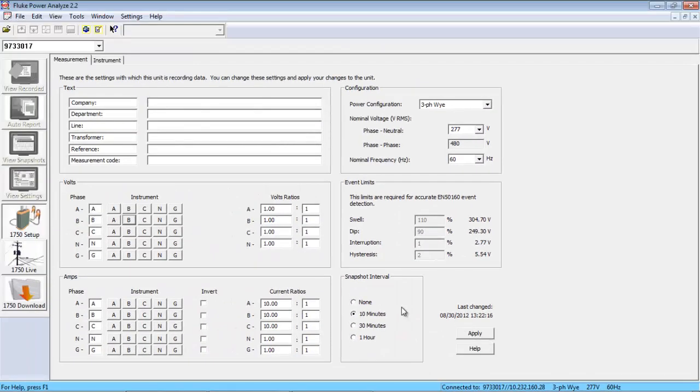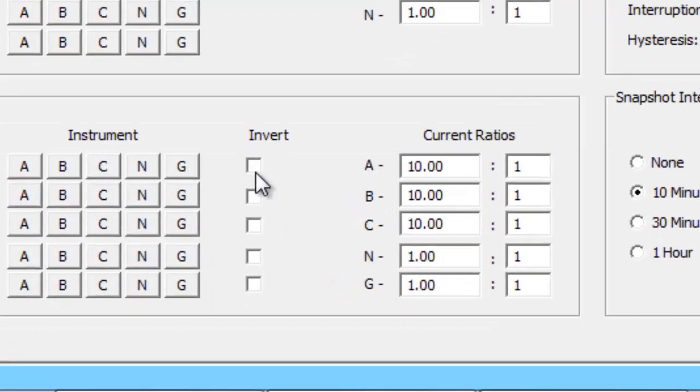Now in the situation that I may have a current probe upside down, I simply check the box under Invert, and that will change my current flowing the other direction, or flip the probe 180 degrees, showing negative current to then positive current. So if you install a current probe with the arrow facing the wrong direction, you simply can check these boxes and turn the current probe over without having to go back in and physically do it inside the panel.